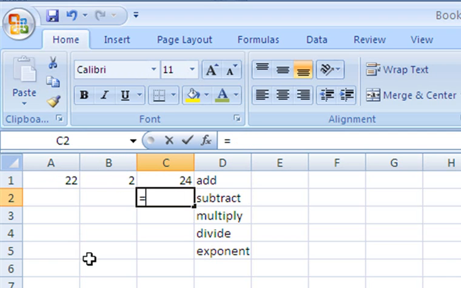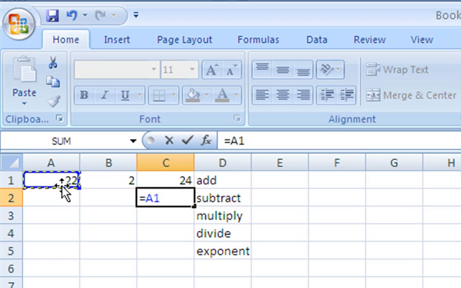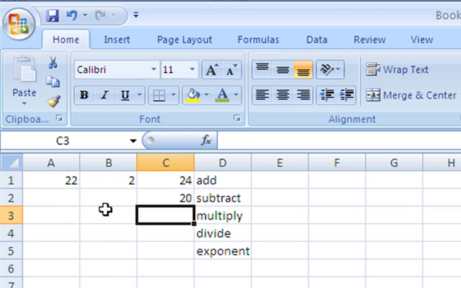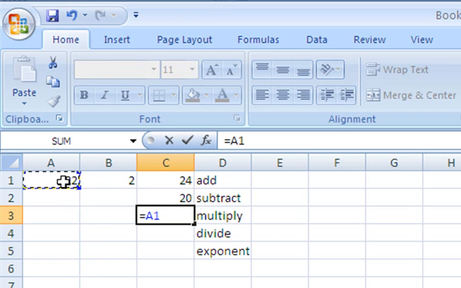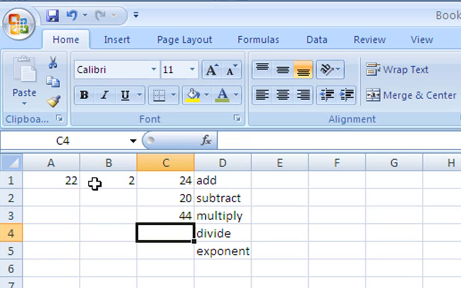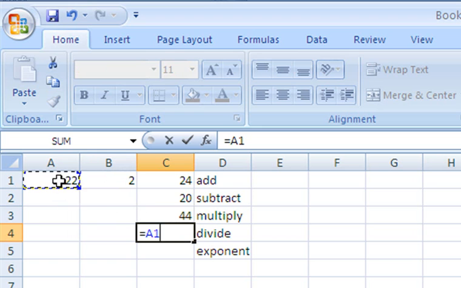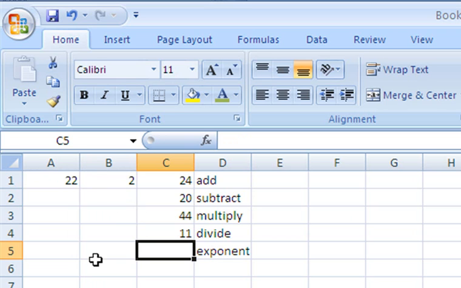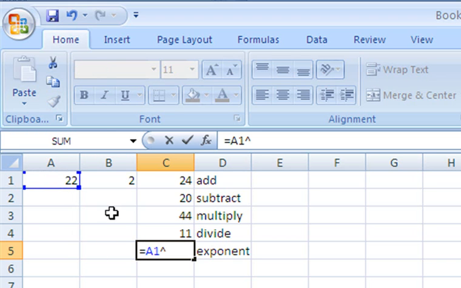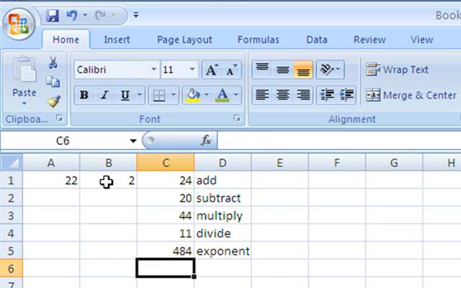Enter. Now I'm going to do equals this one. Click it. Minus this one. Click it. Enter. Now I'm going to do another one. Equals this one. Click it. Multiply this one. Enter. Now I'm going to do equals this one. Give it a click. Divided by this one. Enter. So you don't have to type the A, you don't have to type the 1, you don't have to type the cell reference. Those are called cell references. You don't have to type them in. I'm going to say equals this one, caret this one. Oops, I missed it. This one. There, much better. Enter. Hey, that's about all there is to it.